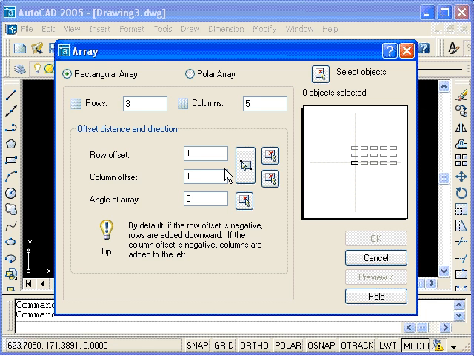Now, I'll specify the offset distances and directions between each row and column. I will make both distances so that I get a spacing of 20 between the objects. For the row offset, the height of the largest rectangle was 30, so I'll add 20 to that to get the correct spacing, which would make it 50. Entering this as a positive number means that the arrayed rows will be above the original object. If I made it negative, then the rows would appear below the original object. I'll switch back to positive.